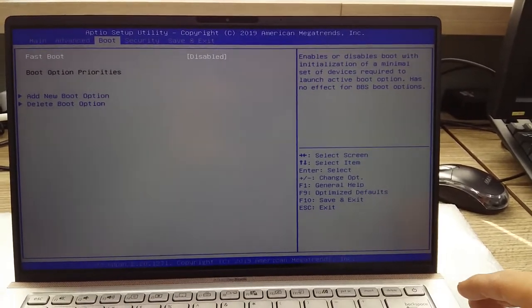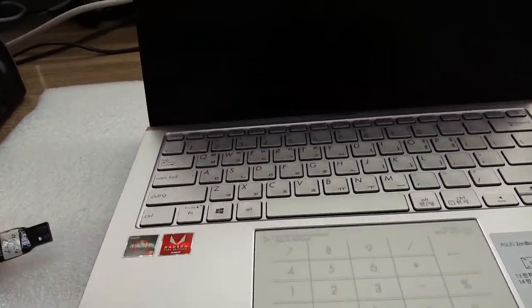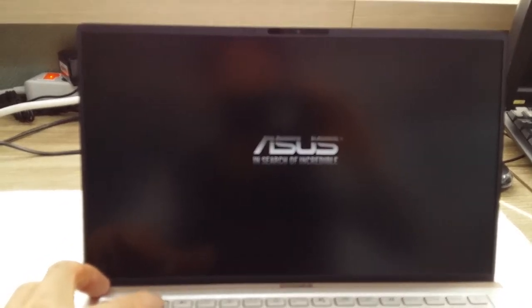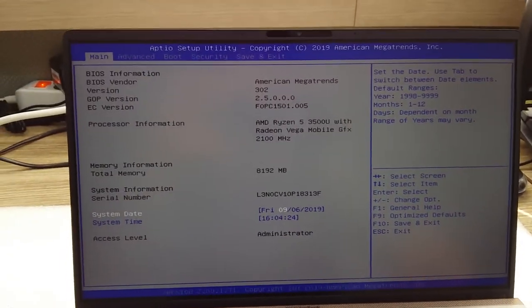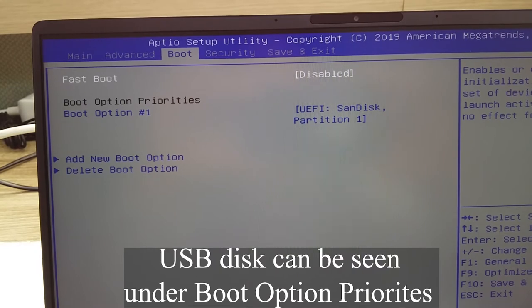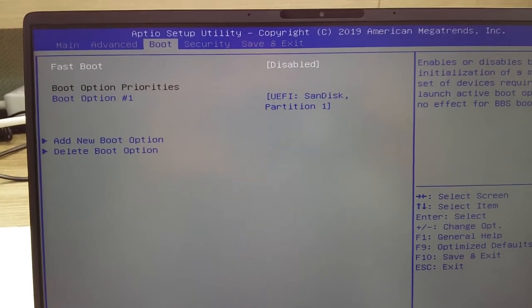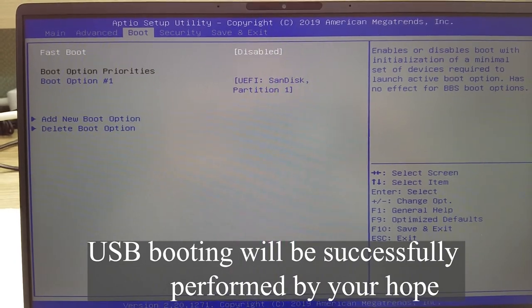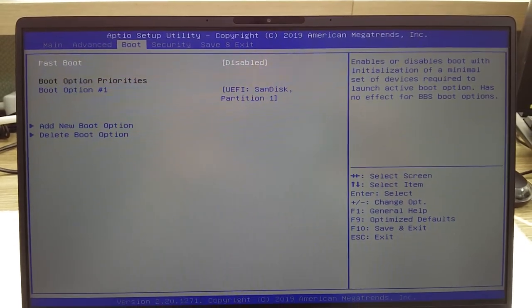Okay, let's change it to the GPT USB type. Okay, let's go to the boot menu. As you can see, the SanDisk partition 1 is under boot option priority, which means it can boot from the USB disk, so you can install Windows for this Zenbook series.